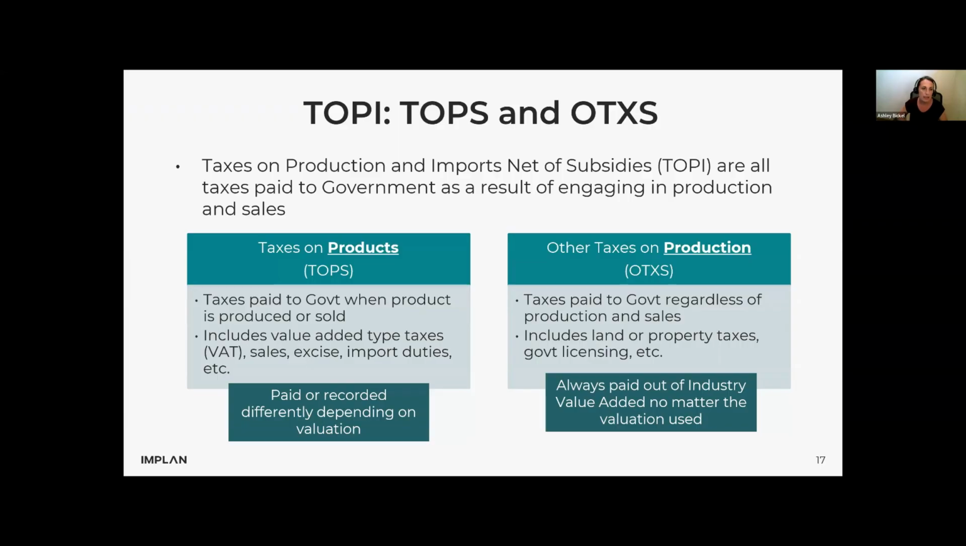To understand the impetus for these changes, we have to take a step back. I want to take a moment to provide some context about how and why this is different from the US, and how it relates to the valuation used. In other words, producers or basic prices. If you are familiar with the US product, you'll know that part of an industry's value added is TOPI, or the taxes on production and imports net of subsidies. So TOPI reflects all taxes paid to the government as a result of engaging in production or sales.